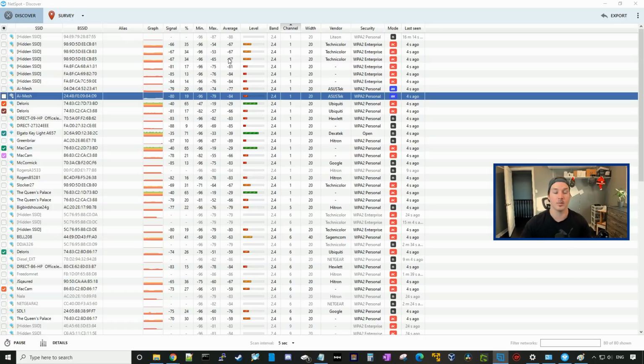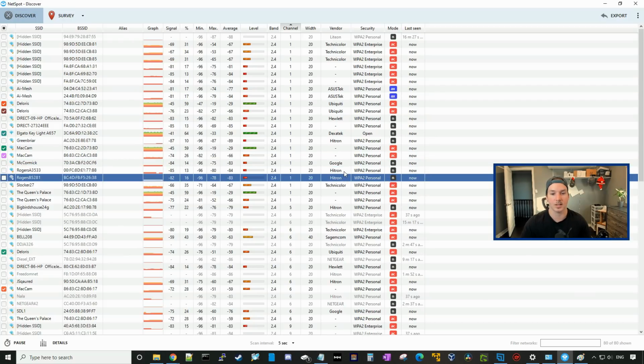If you have lots of neighbors around you like I do, most of them will be on channel 1, as that's what the ISPs provide them. A lot of my neighbors, as you can see, it just looks like they're using their ISP modem router.